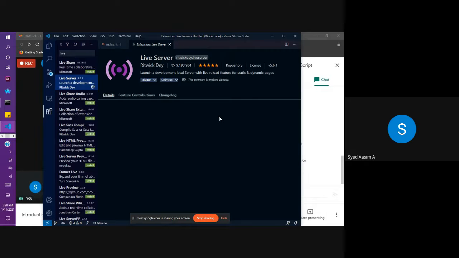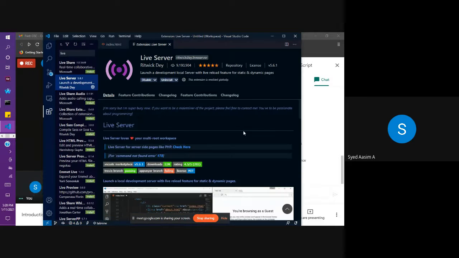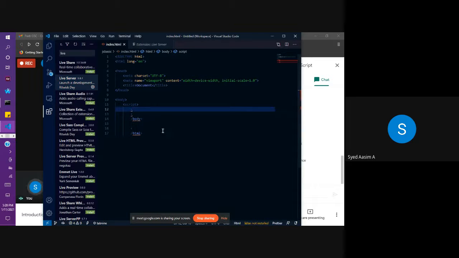This thing shows us the live changes that we are making in the program as we go further. Let me get back here. Sometimes when you type this, it will go down on its own while live server is doing its work. When you add an exclamation mark and then press tab, this program appears on its own.